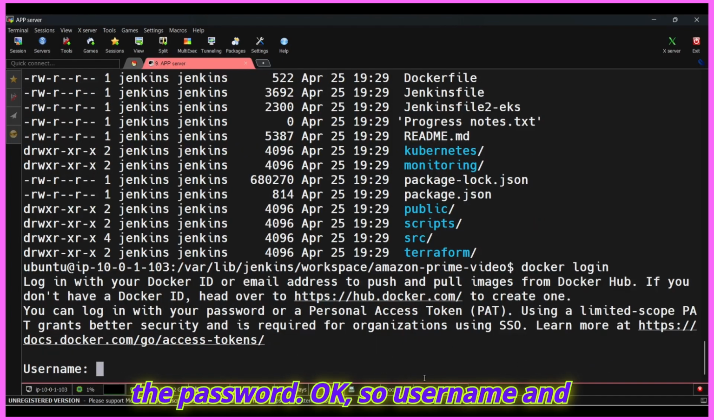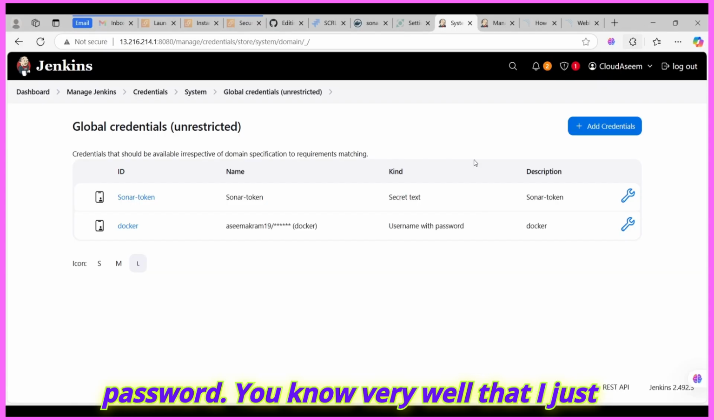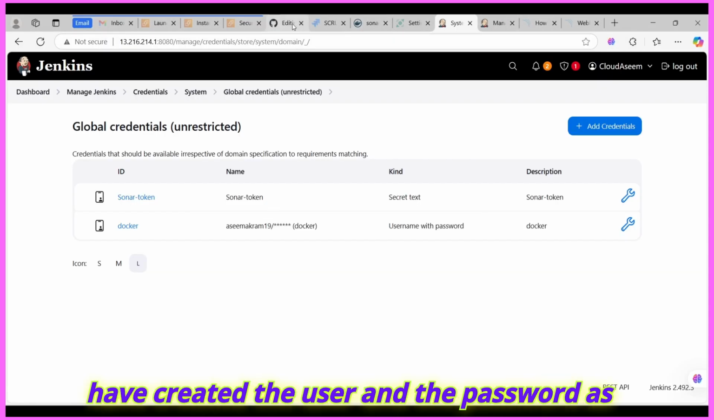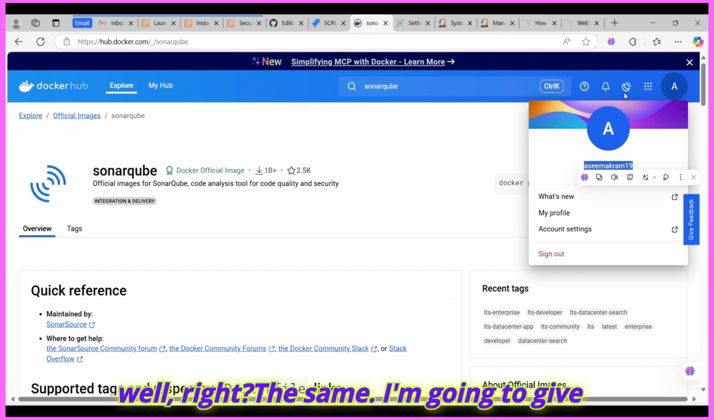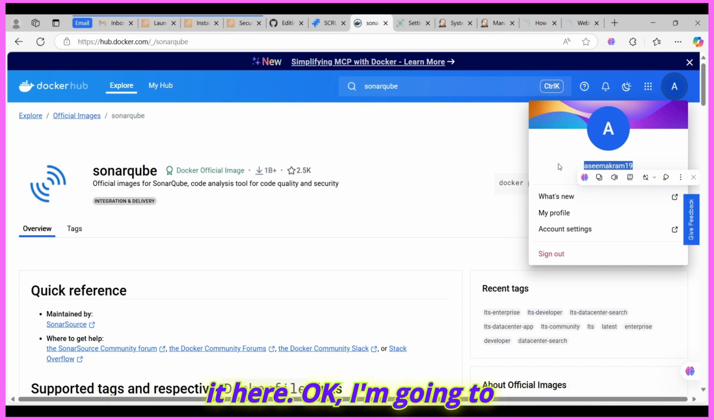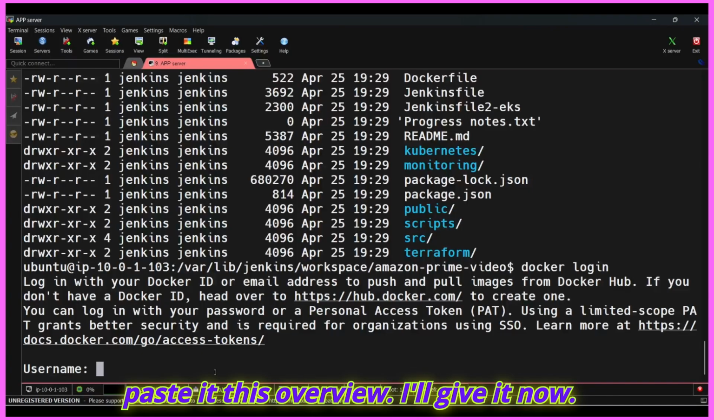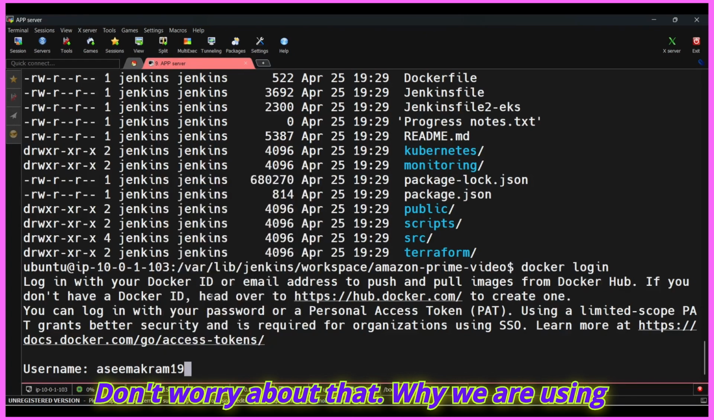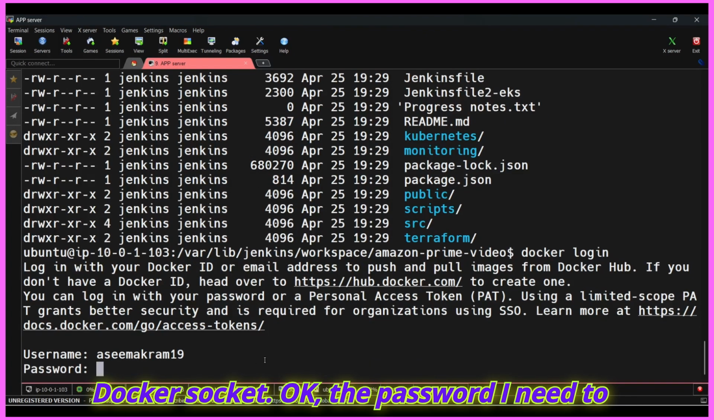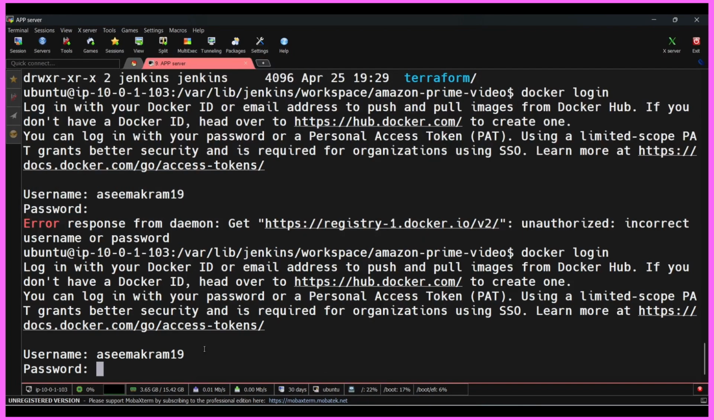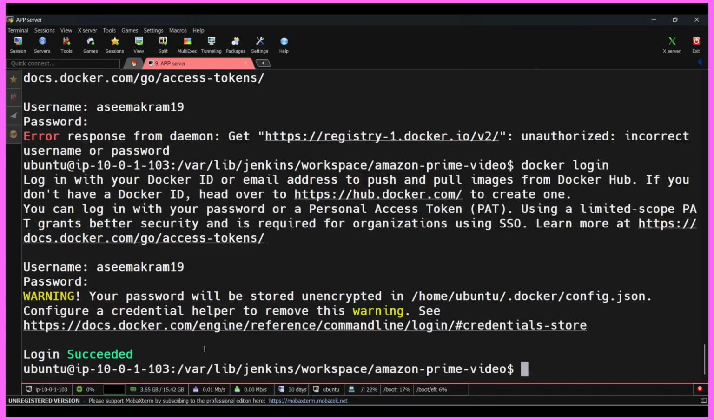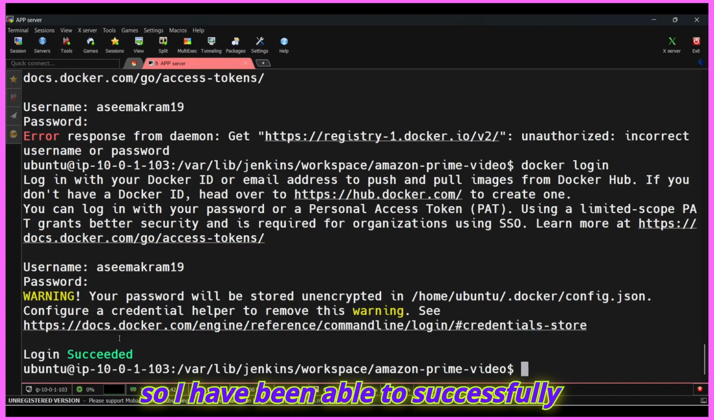Okay. Username and password, you know very well that I have just created the user and the password as well, right? The same I'm going to give it here. Okay, and I'm going to paste it. This overview I'll give it now, don't worry about that. Why we are using Docker socket. Okay, the password I need to give it. So I have been able to successfully log in.